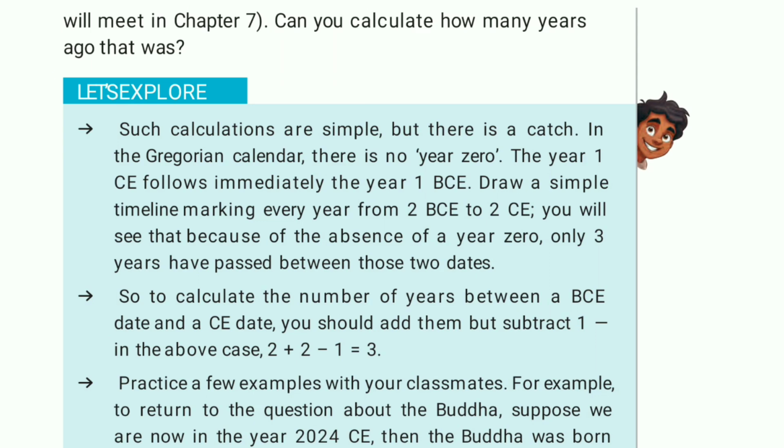Can you calculate how many years ago that was? Let's explore. Such calculations are simple, but there is a catch. In the Gregorian calendar, there is no year 0. The year 1 Common Era follows immediately after the year 1 before Common Era.